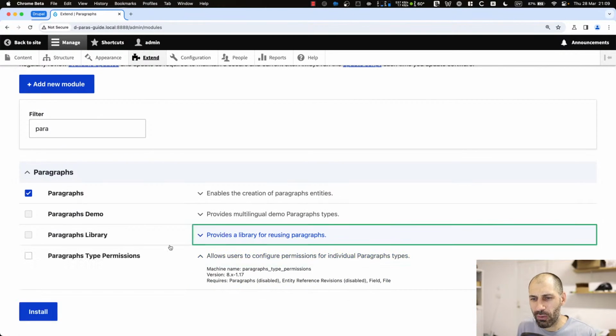And then below that, we have paragraph type permissions. Now, this allows you to define permissions for individual paragraph types. I'm not going to really cover it here, but it is pretty self-explanatory.